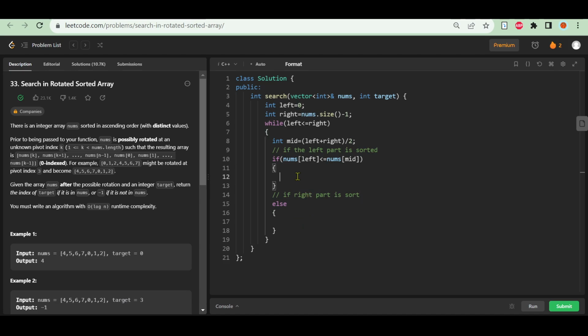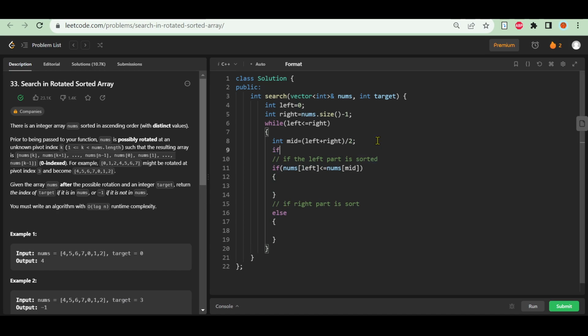Now we'll check inside the sorted part if our target, first of all we'll see previously whether that target is present at mid or not. If nums mid is equals to target, then we'll simply return its index that is going to be mid. And if it is not the case, then we'll search for the target in the left or right part.